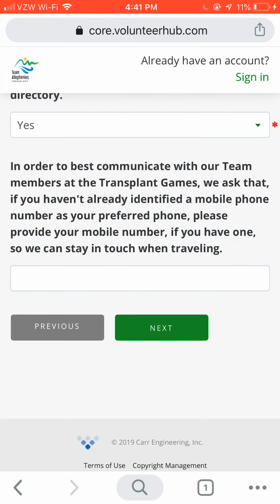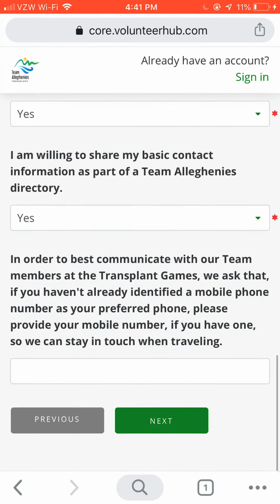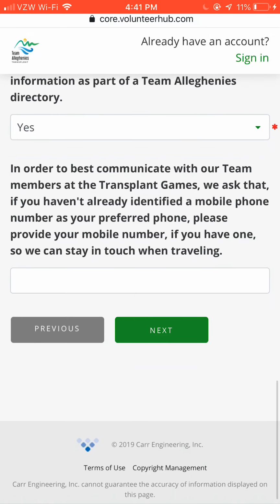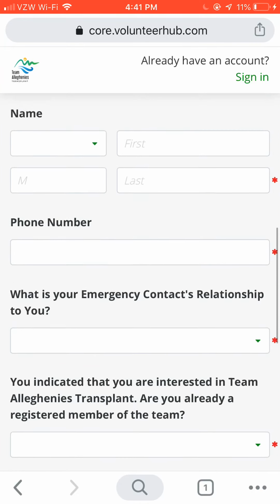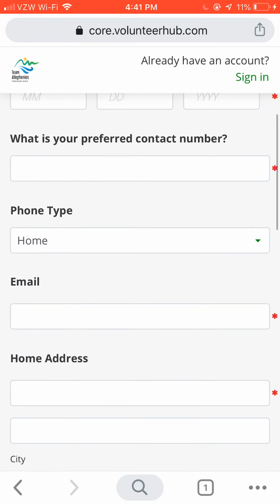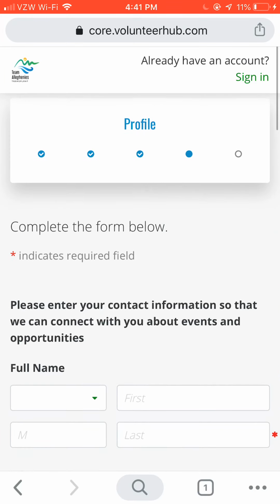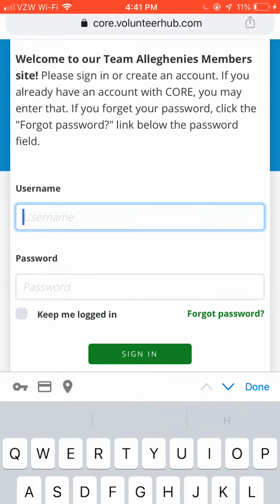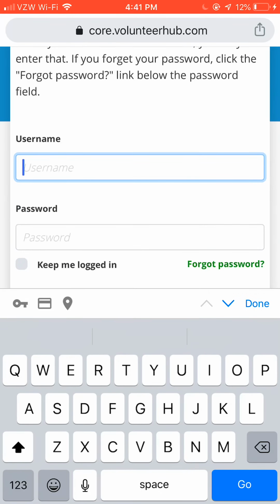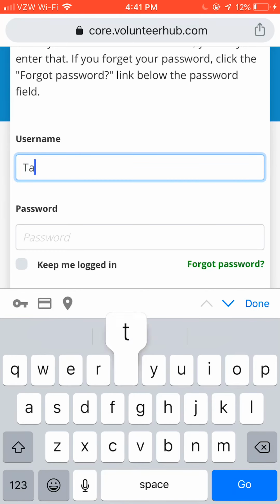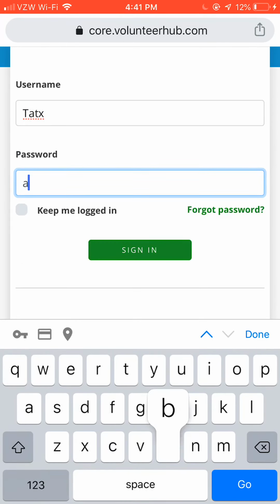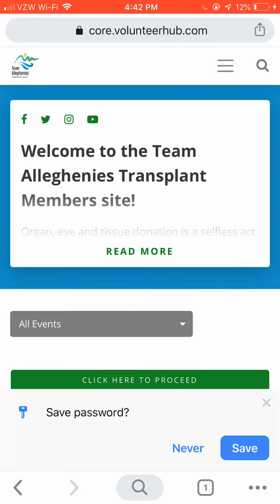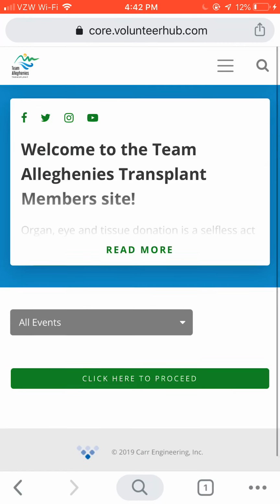So once you have all of that completed, and if it has a little red asterisk, you need to fill that out. Once you have the page completely done, you hit next, and bada bing, your account is created. Now I'm not going to fill all this out again, but I will show you what the page looks like. So I'm going to go ahead and hit sign in. Going to type in a username and password that I made up just as a dummy account. And I'm in. So again, it pretty much looks the same.